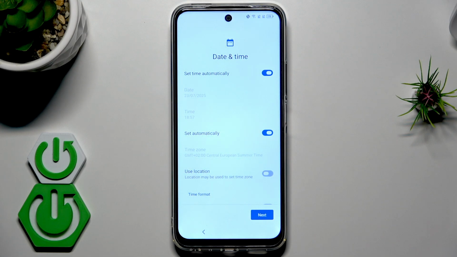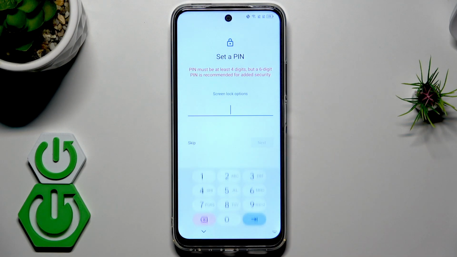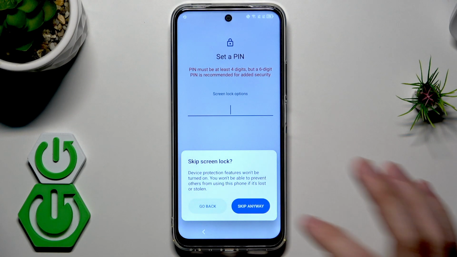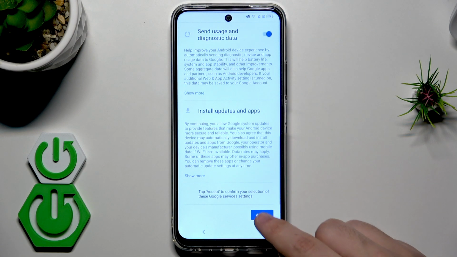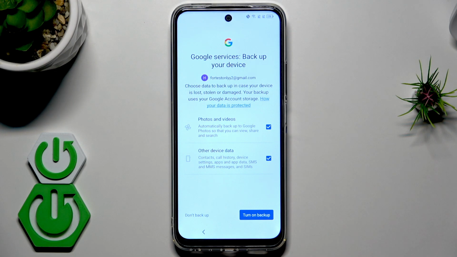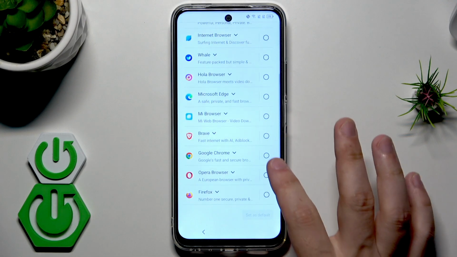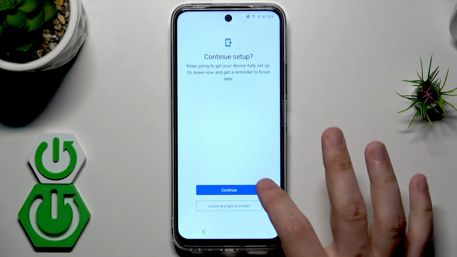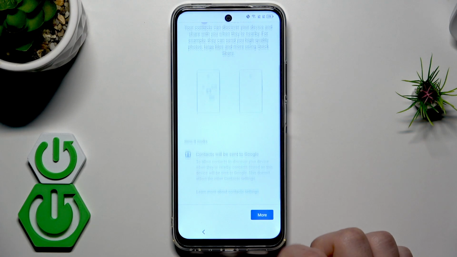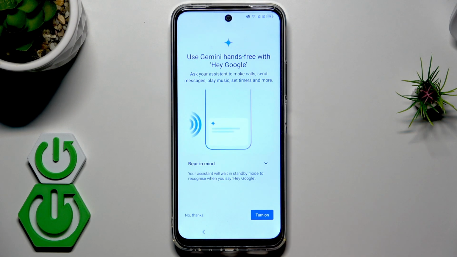Okay. And now again, date and time, all that stuff that I was showing you before. I'm going to rush it through. If you want to know what it is, go into our previous method. Now the Google services, simply click on accept. When it comes to the backup, I'm going to turn it on because it's useful. Now, default browser and the search engine, I want Chrome and Google. Click on continue. In here, I'll click on agree. I'll also enable the Hey Google sentence.